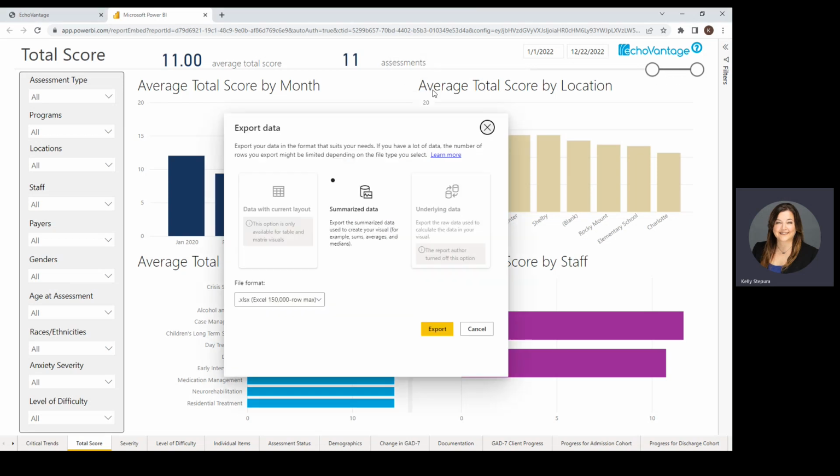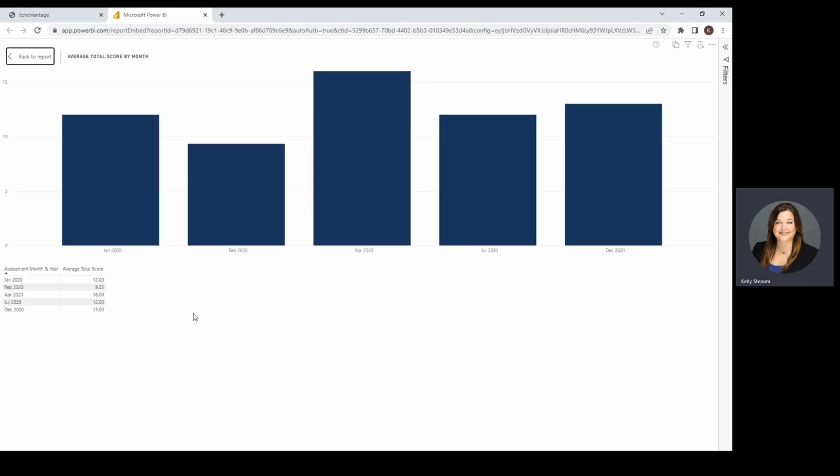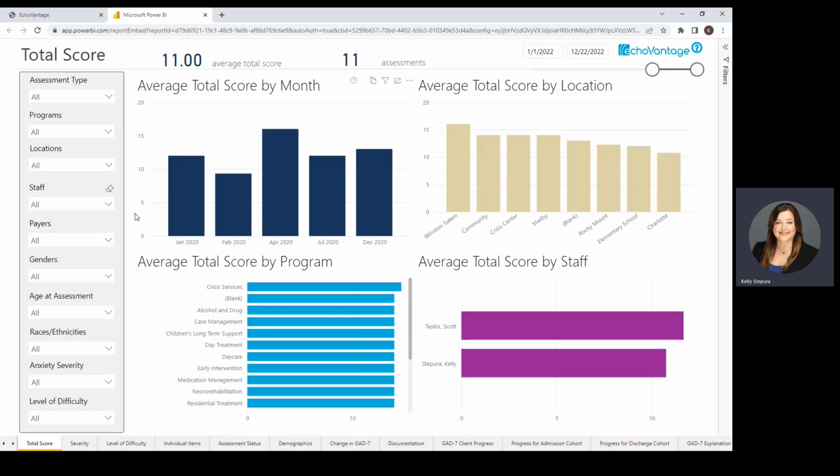With any of these graphs, you're able to do a few things with Power BI. You're able to export the data into CSV or Excel. You can also show as table, which allows you to see a larger version of the graph, but you can also see the information that's used to make up the scores there.